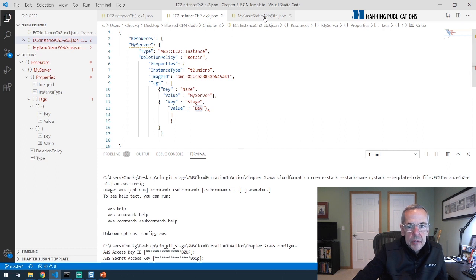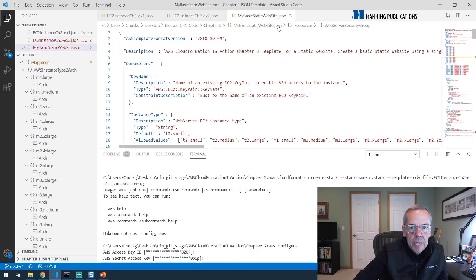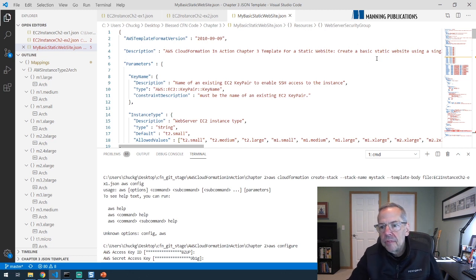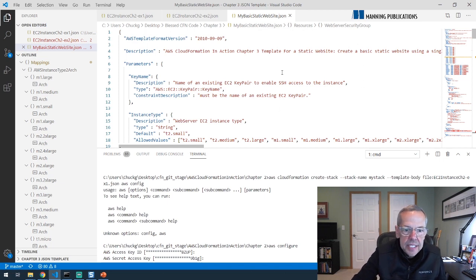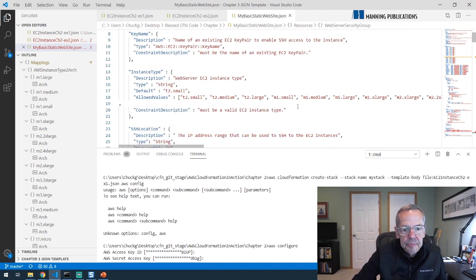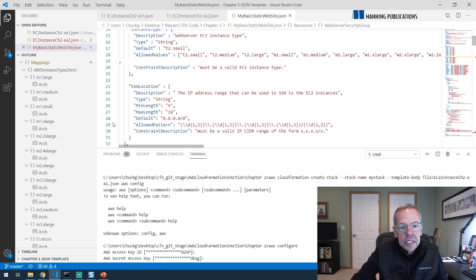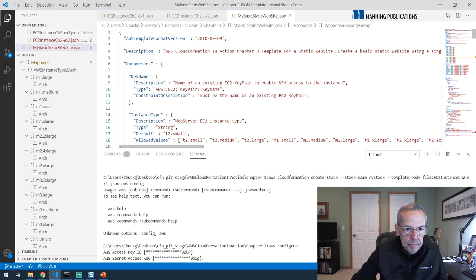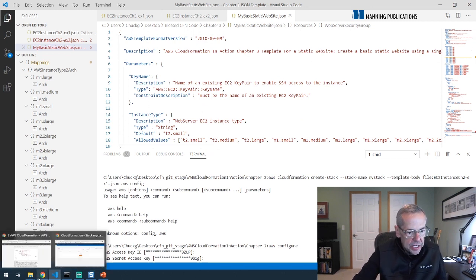So let's take a quick look at the template, calling it my basic static website.json, and it's going to create a static HTML5 website using a single EC2 instance, and it's going to have a really basic security group. It's going to be open to the world. We'll talk about these things here in a moment. Let's pop over to chapter 3 and take a look at how we're describing this thing.